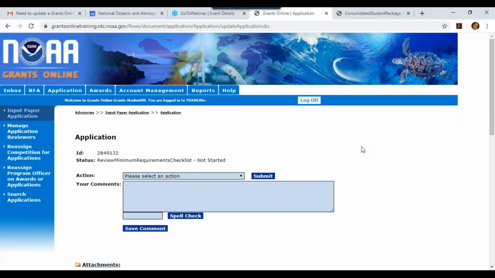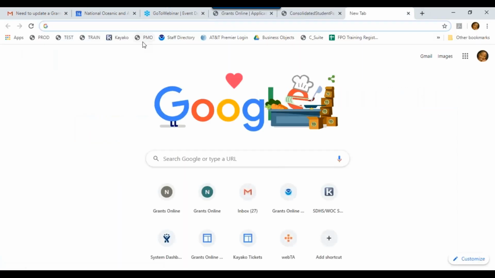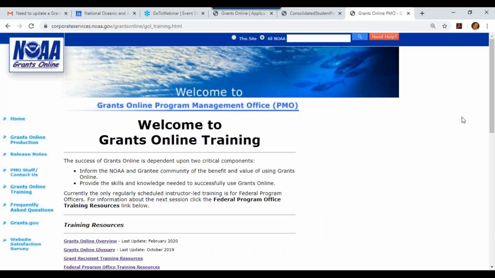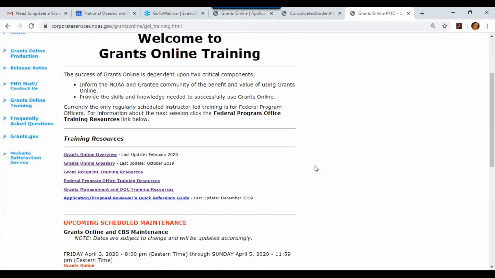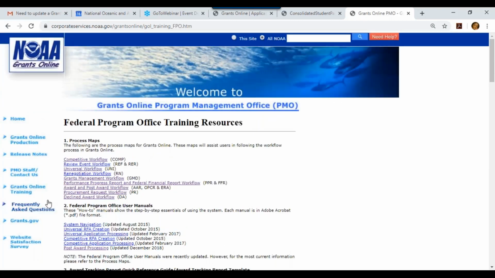Now I'm going to stop for a second at this point, and I'm going to move over to our process map because I just started and I didn't show you the process map so that you can see what we're doing at this point. So I'm going to go to our training site right here, and I am going to go to Federal Program Office Training Resources. Here at the top are our process maps, okay? And I'm going to click on Universal Workflow because that's what we're doing right now.